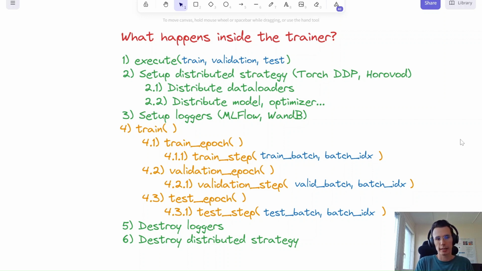At the moment, the TorchTrainer iterates over the epochs. So for each epoch, it will call a train epoch, validation epoch, and test epoch method, which again can be overridden by the user, by the developer. And then, for instance, let's take the train epoch. Inside this method, we will iterate over the train data loader and call for each batch the train step, passing the train batch plus the batch ID.